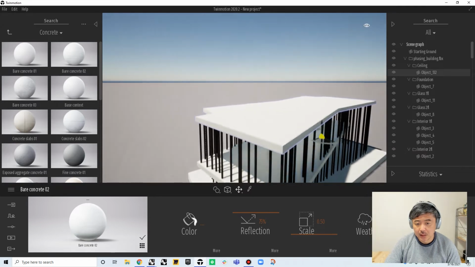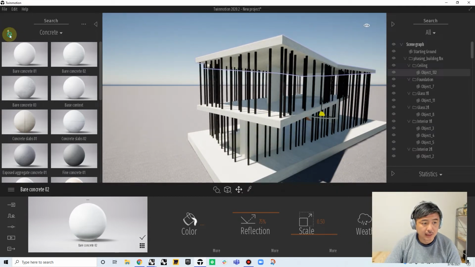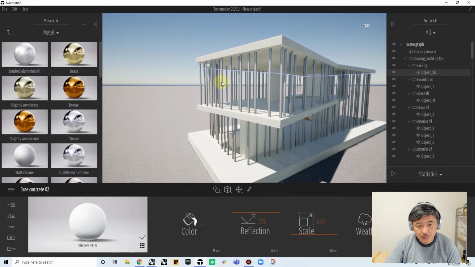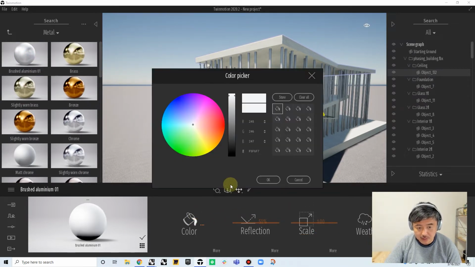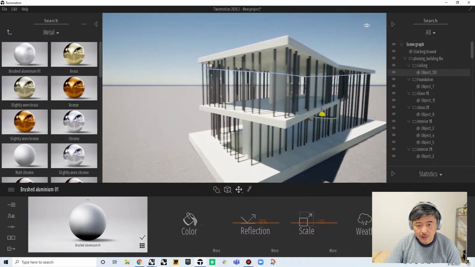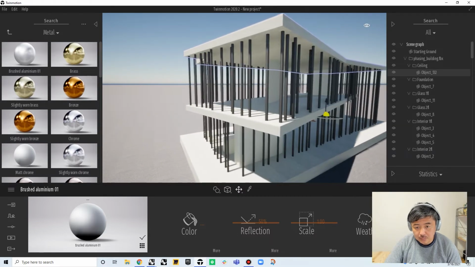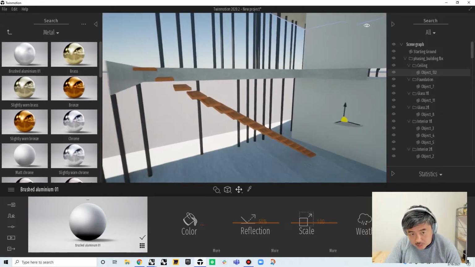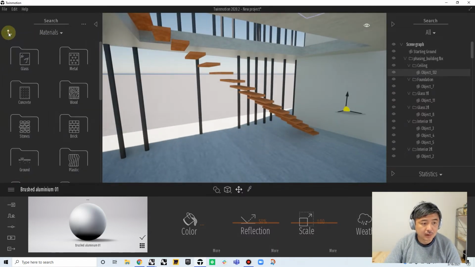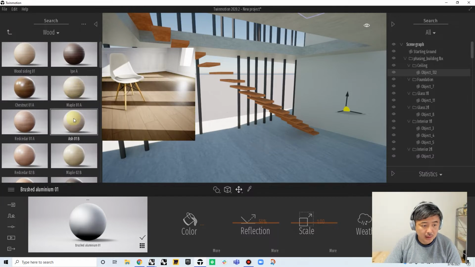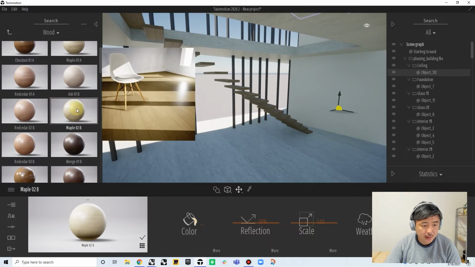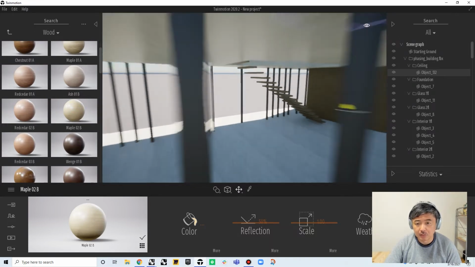So now the other materials that we would like to change is that I think I would like to add brushed aluminum on the columns, and then make the color a little bit darker, like that. And maybe interior stairs can be wood. So wood, and just add the wood. And then maybe interior walls can be also wood.